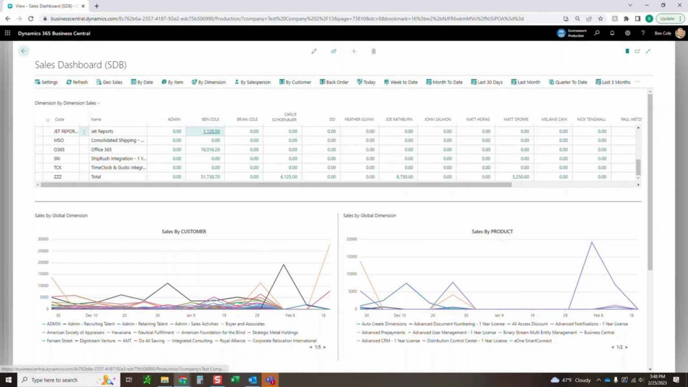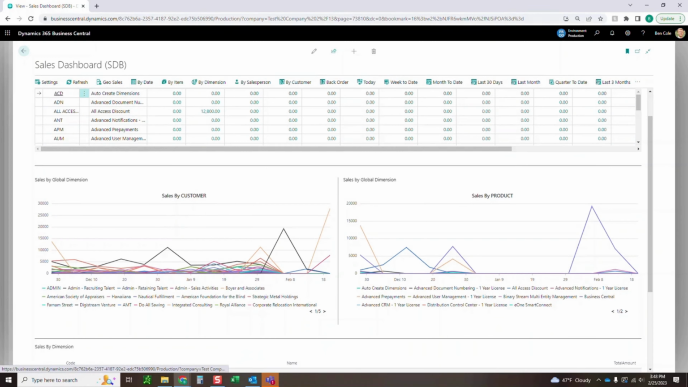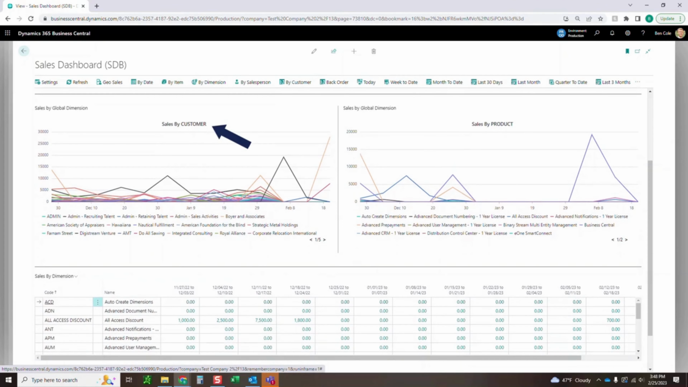So depending on who sold what, we can see totals to see who in the organization is selling what type of products. You can see that quick grid, and you can even open it in Excel if you'd like. Then down here, we've got a few different sales metrics and graphs. We've got a sales by customer and a sales by product.